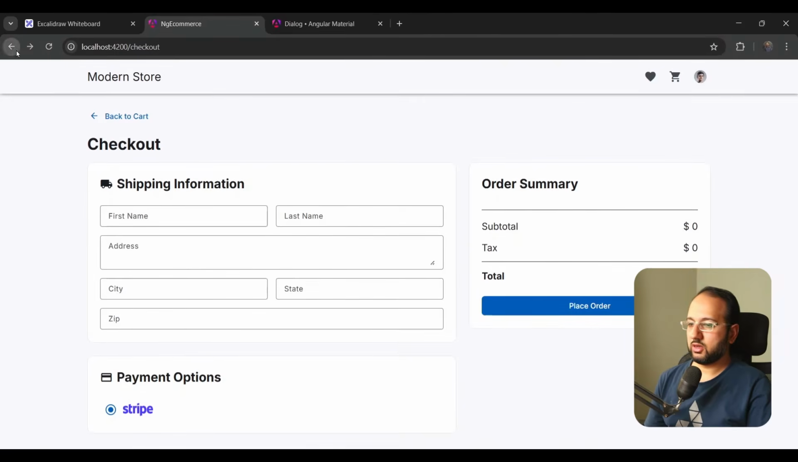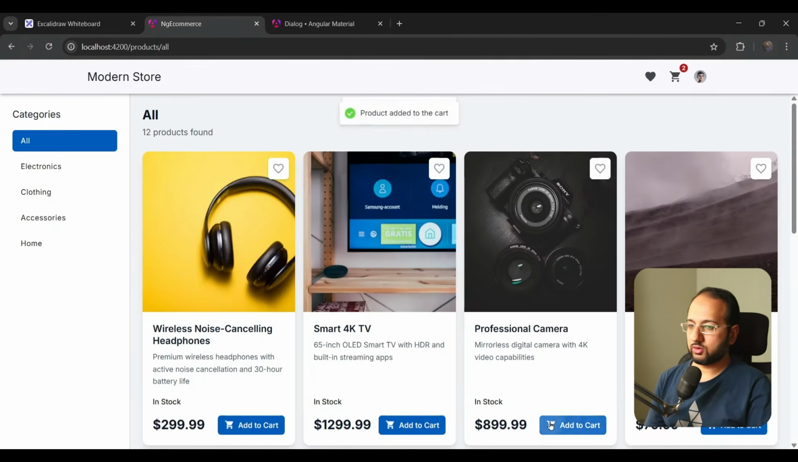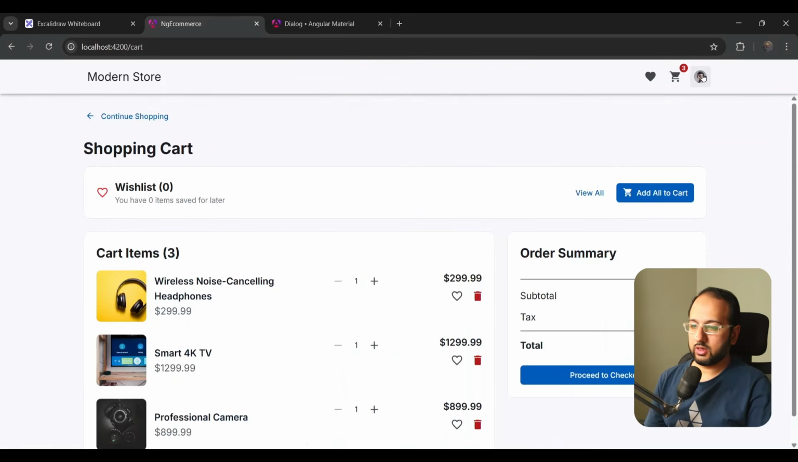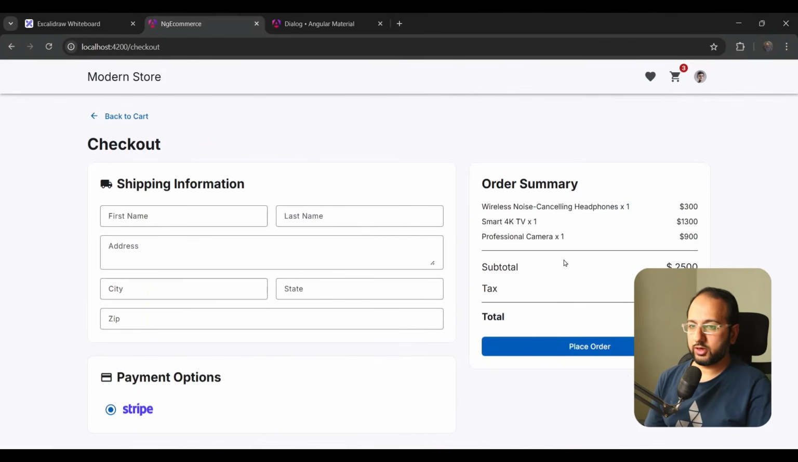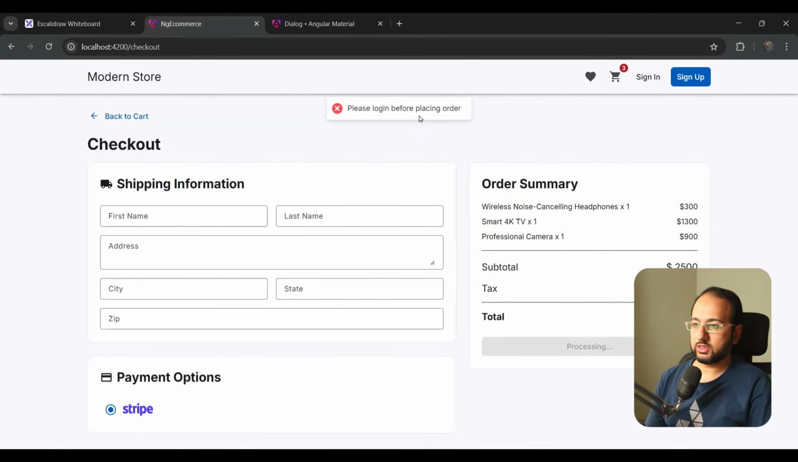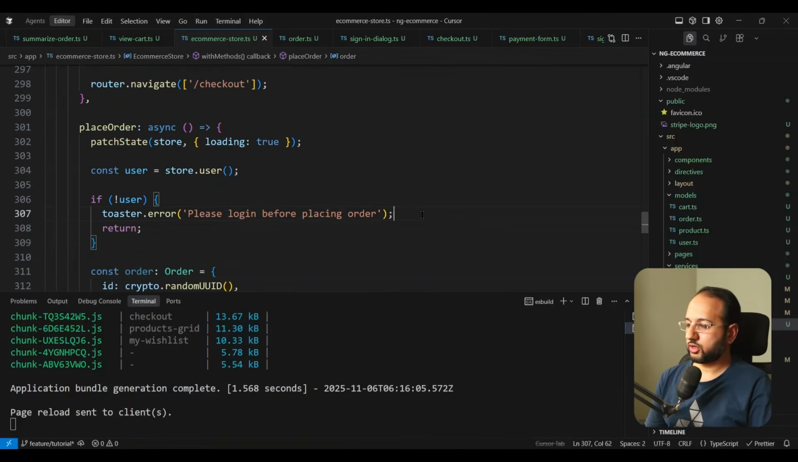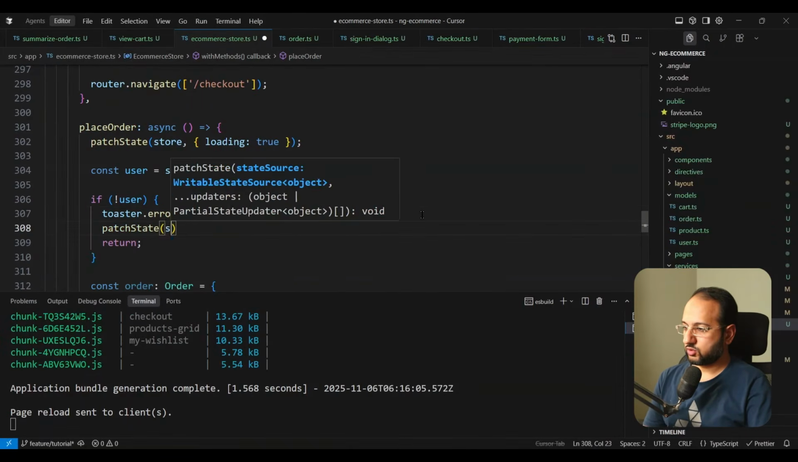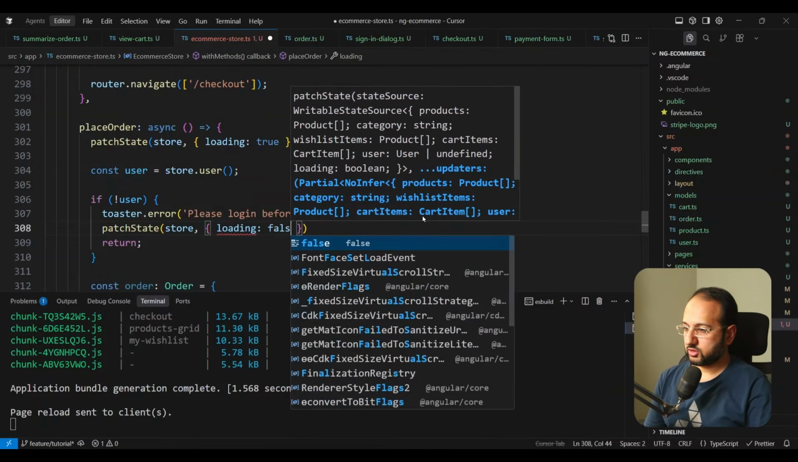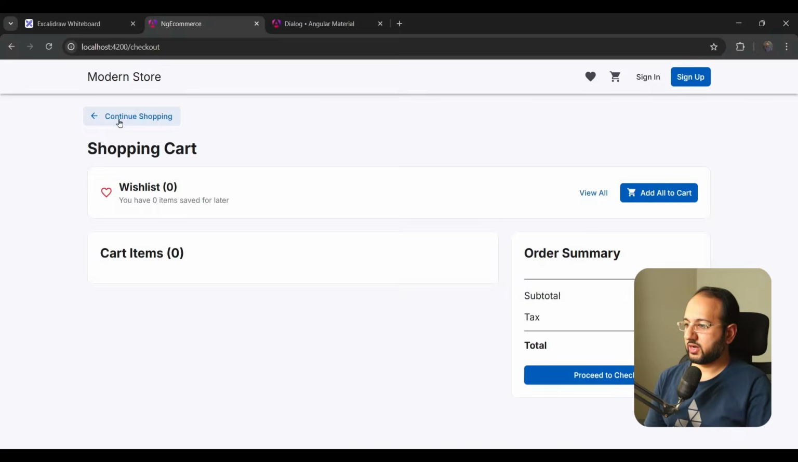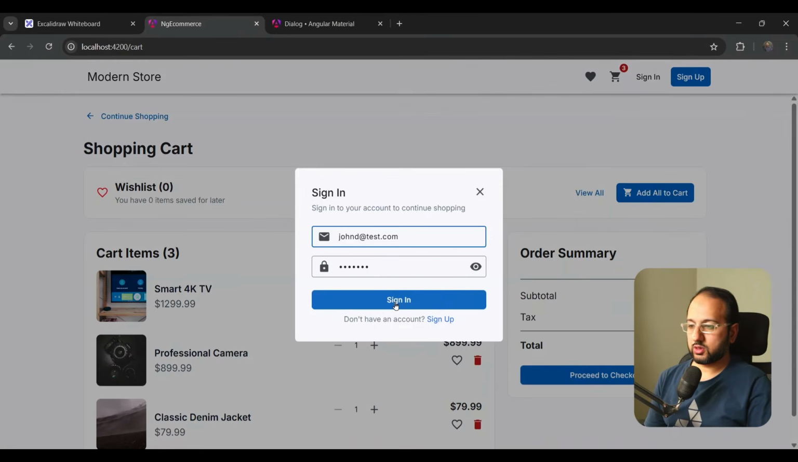We can also test another thing. So if we go and add to cart again and we proceed to checkout, and in this order page, for example, we log out. So if somehow the user reaches this place without actually logging in and we try to place the order, it says please log in before placing the order. And obviously it needs to also clear the loading state here. So we're also going to do toaster.error and patchState, and it's going to do loading as false so that we can be cleared of that. Great. So now it should work fine.